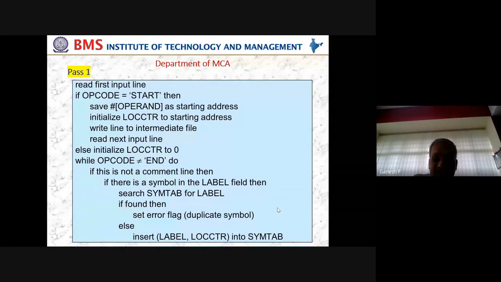So LOOP is under which column? It is not under the opcode column. It is under the label column, or the symbol column. So we'll find that if you have any label, because every instruction need not have a label. If it is a label, then I need to add that to the symbol table.